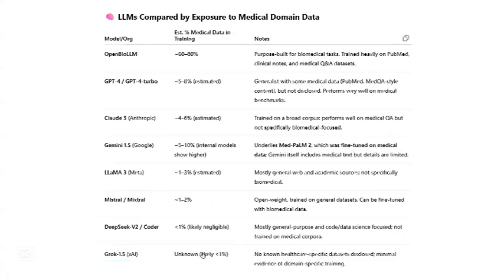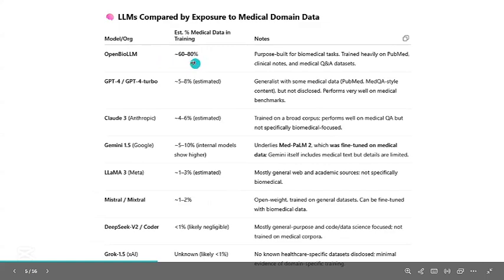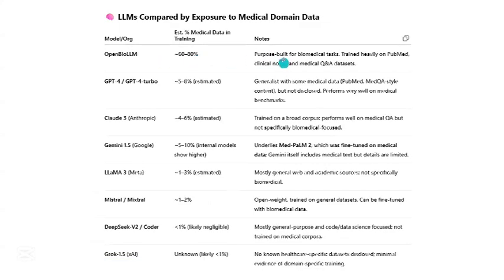And here I found these comparisons, also from ChatGPT. But when I checked in the other tools also, most of the results were similar most of the time. Like OpenBio LLM was recommended by most of the tools. So that's why I have selected that one for the demonstration today.